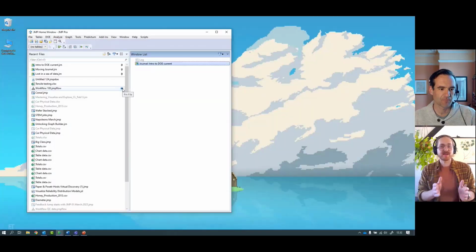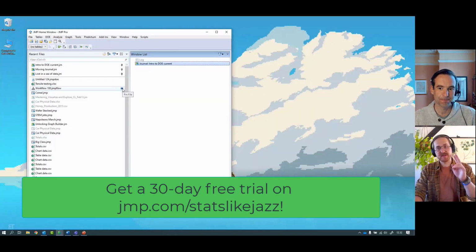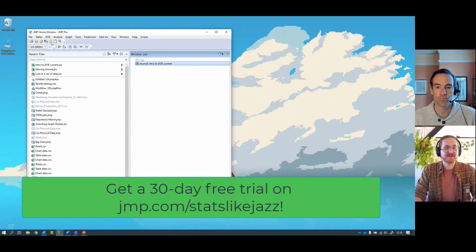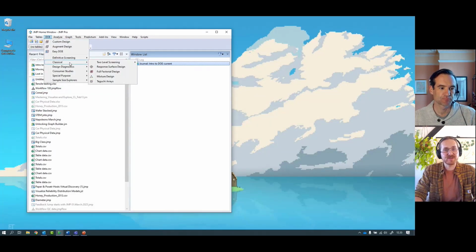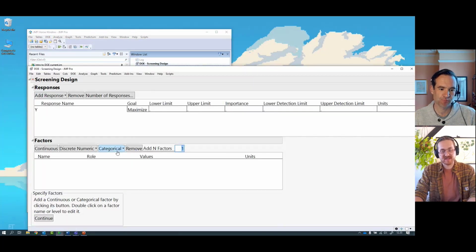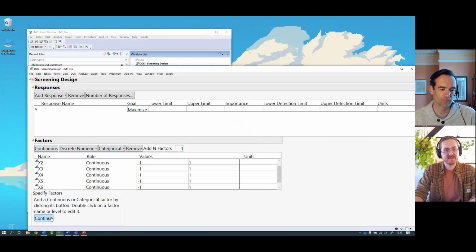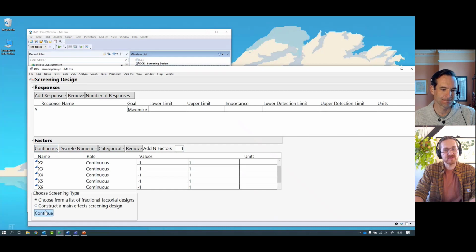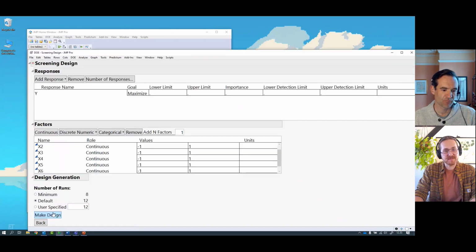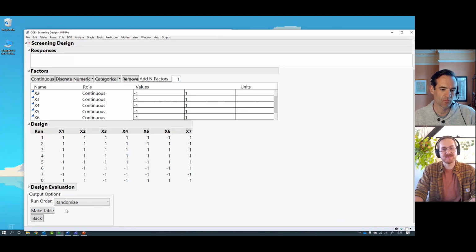I have JMP open, and I'm going to make 2 designs, and you can tell me what you think about them. We're going to go to the total classic 2-level screening. Say I have 8 factors. Let's just do 7 continuous factors, to make it simple. I will choose to construct a main effects design, and I can do that with 8 runs. Boom.